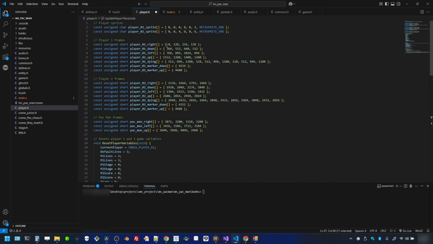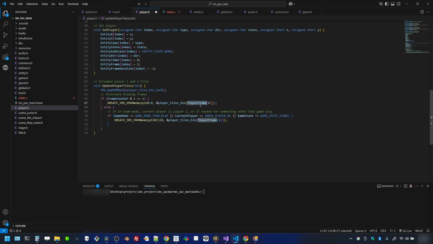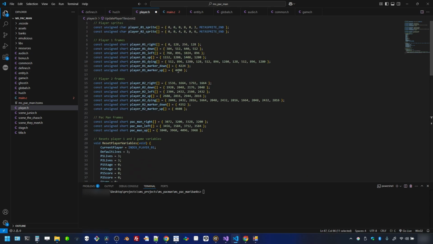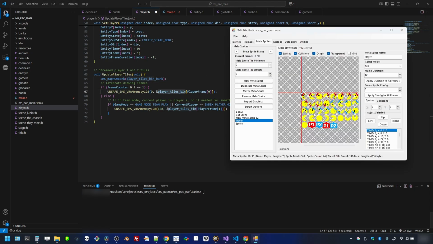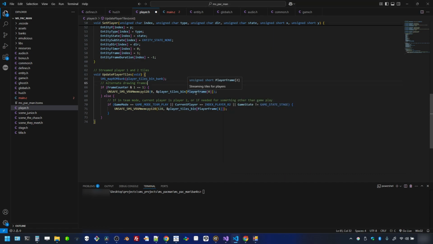Whatever number we grab through one of these, that's the number that's going to end up here. For our current frame, in the beginning it's going to be 0 for player 1, but as the duration reaches its threshold, it's going to update this number. So here we go into our player tiles data, which is this big sheet that we have, 4,736 bytes total. We get whatever the current player frame is for player 1, because player 1 is 0 in this index, and player 2 is 1 in this index.